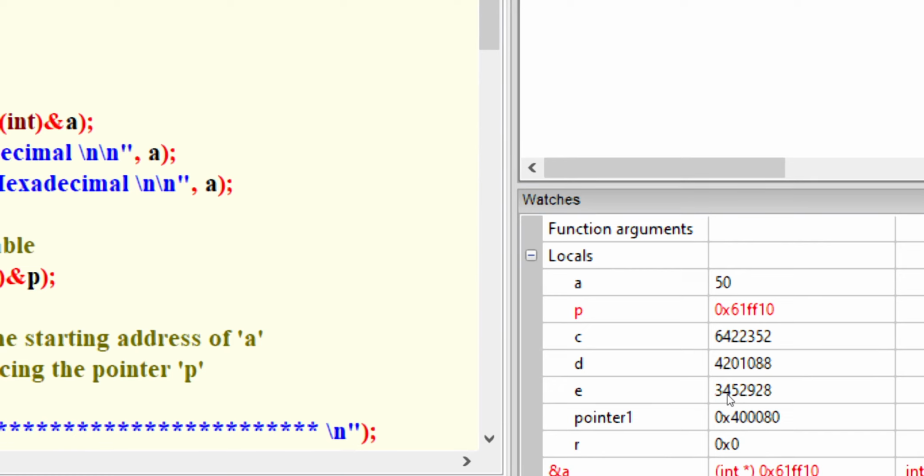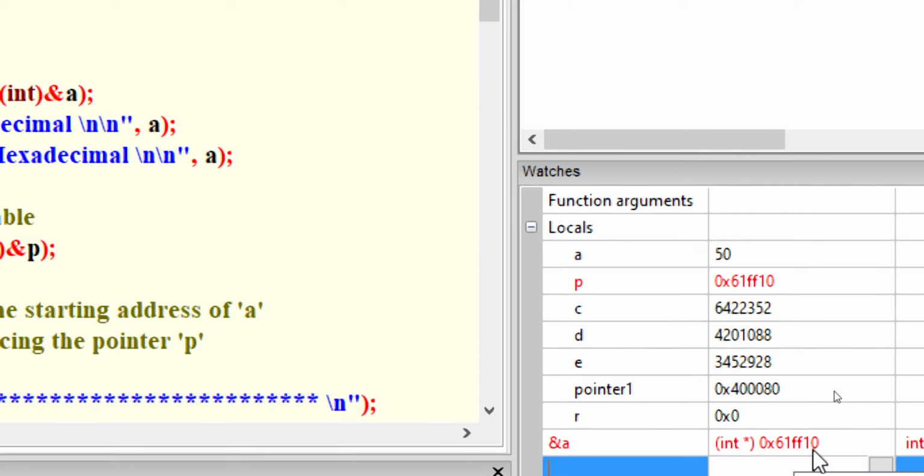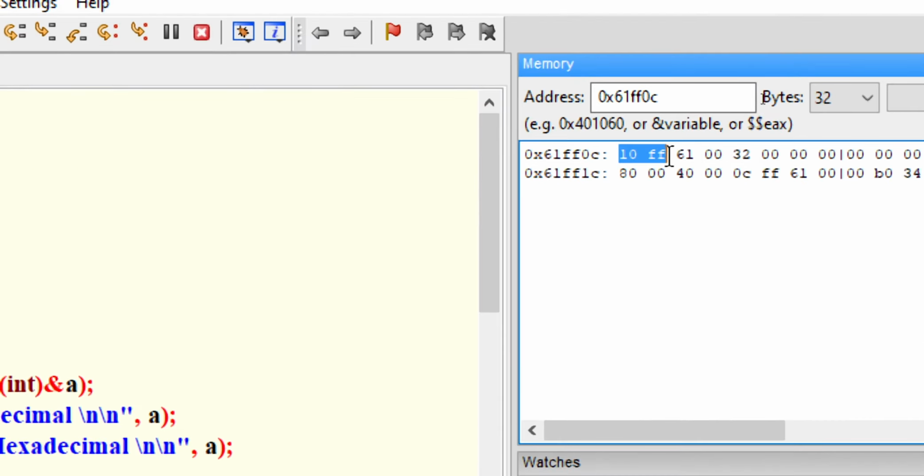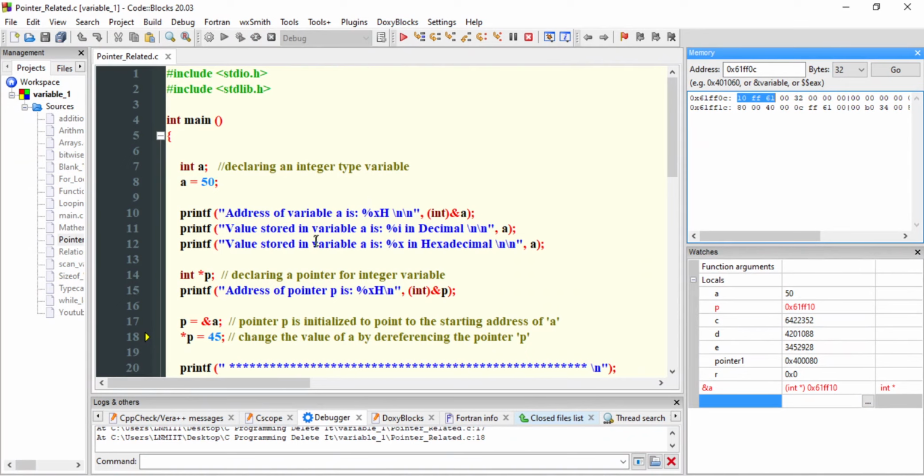Okay, here you can see 61ff10 is the address of variable a. So now, in the address of the pointer you can see 61ff10. So now the pointer is holding the address of variable a.